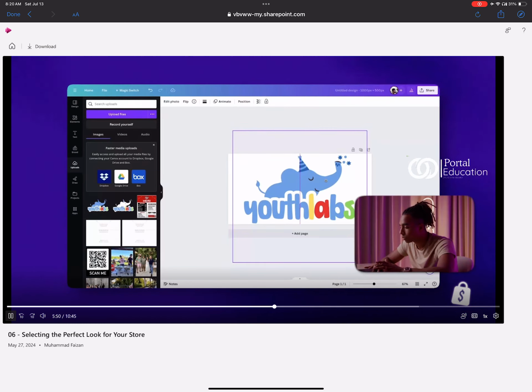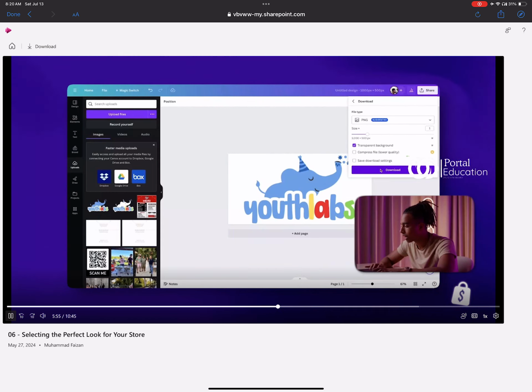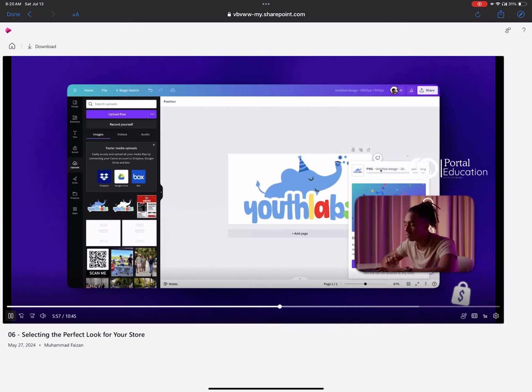And then we want to export this. And this version is ready to be uploaded on our website. So click download, click PNG, click transparent background, and then you're good to go. You have version 1 of your logo.